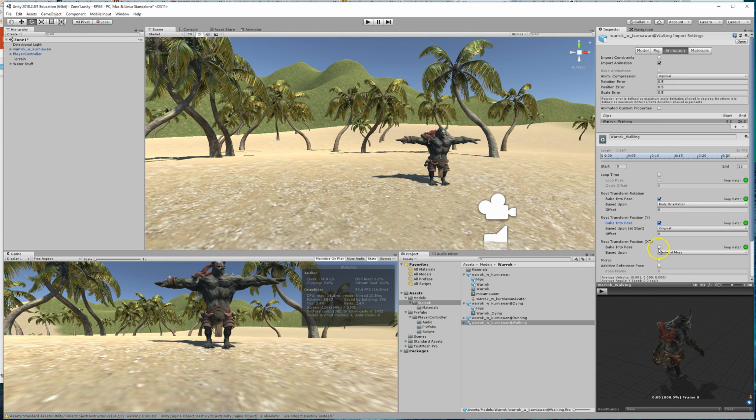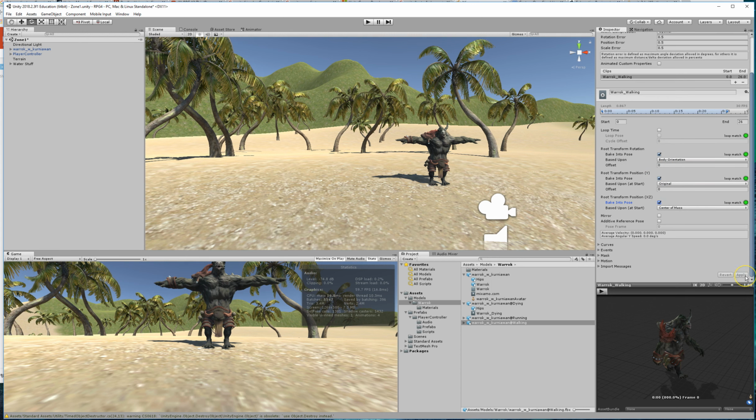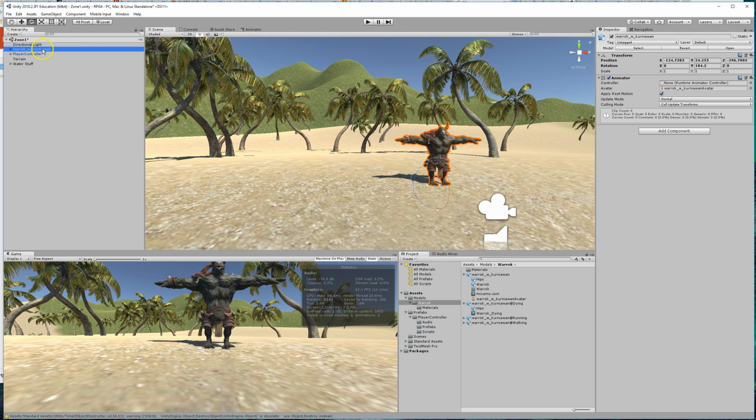This baking into pose turns off root motion. The most obvious effect it has is reducing foot slip. If I want to play the animation, you can barely see it down here due to the way they lit it. Much easier to build a new animator controller for it, and we'll just bring those in. And by those I mean those animations.